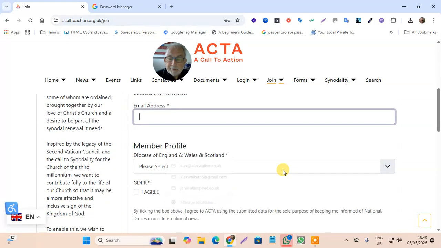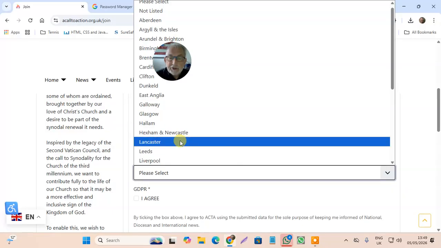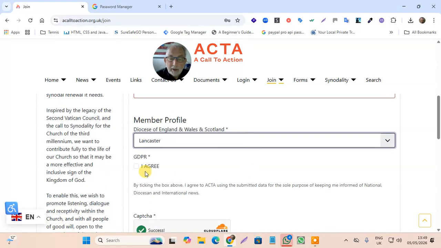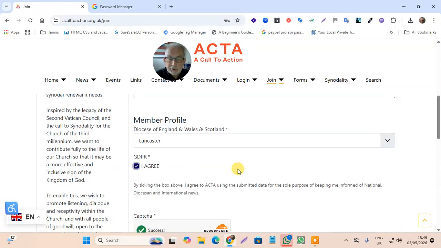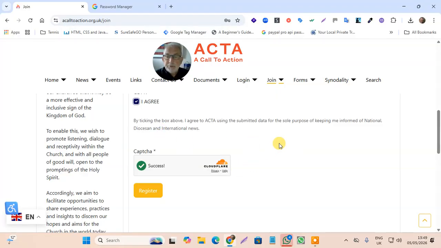Your email, which diocese you belong to. I agree to the data protection rules, that this submitted data is for the sole purpose of keeping me informed regarding national, diocesan and international news. It won't be sold to any third party, it won't be given away to any third party, and it will be held as securely as possible. And then we simply click on register.